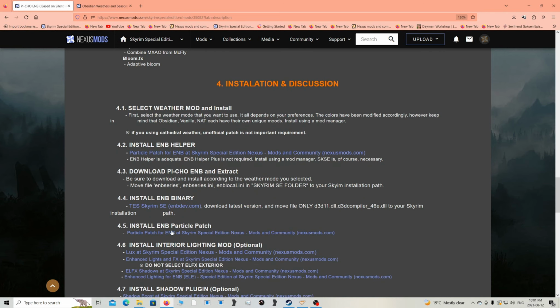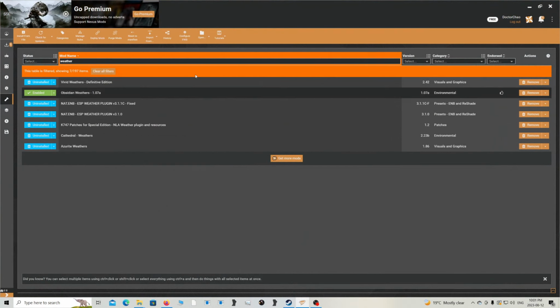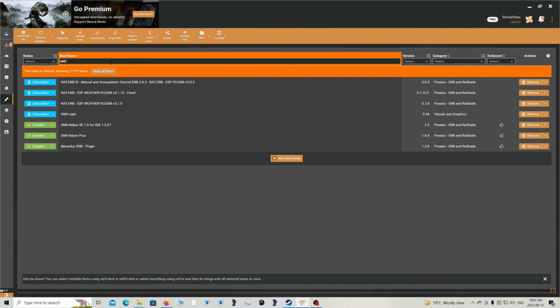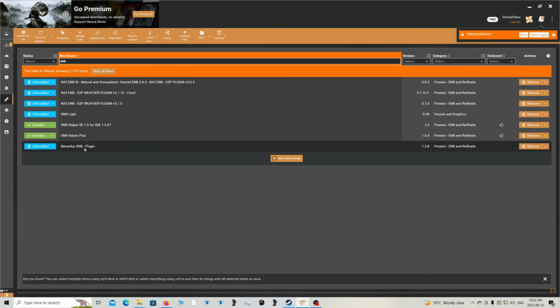Install ENB particle patch. So he suggests you install the ENB particle patch, and I think I might have that already here. ENB. Oh wait, what is this? Oh, let's get rid of this. See, there's an old Berserker file here for ENB. I don't want that on there. We don't want that there. No, get out of there. Disregard that. Pretend that this never happened right here.